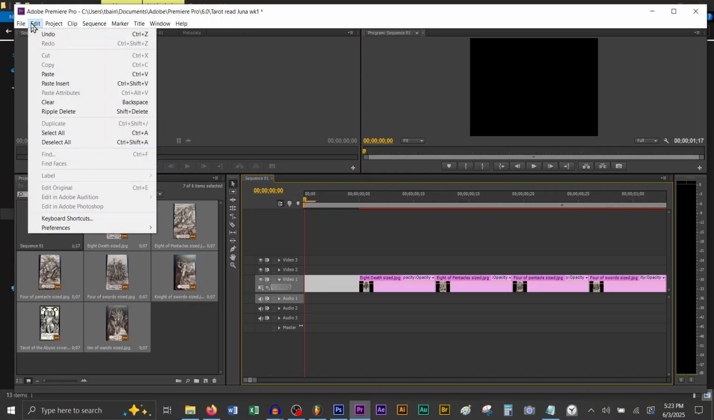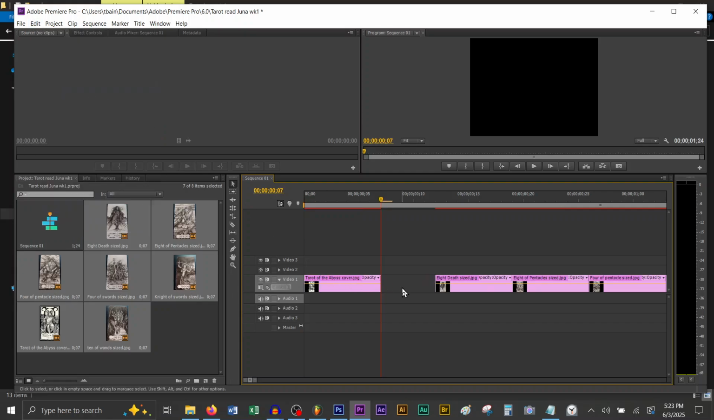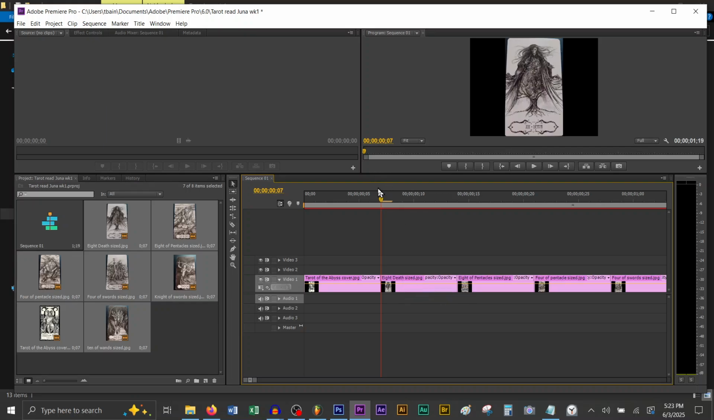Then we do edit, paste insert. Blink. There we go. Then we do this. Right click. Ripple delete. So then we do up one. So we should have Tower of the Abyss followed by, I forgot which way it was, I think 4 of Swords, and so down one. That is Death. Death is wrong. It should be the 4 of Swords, I think. So 4 of Swords.